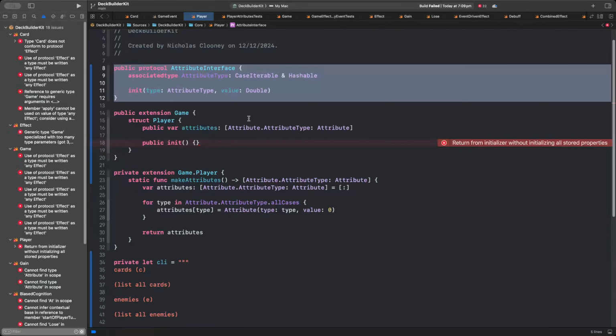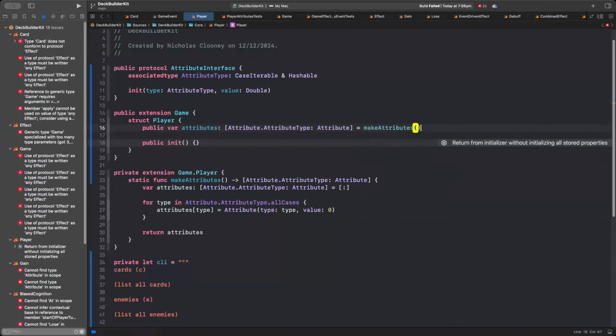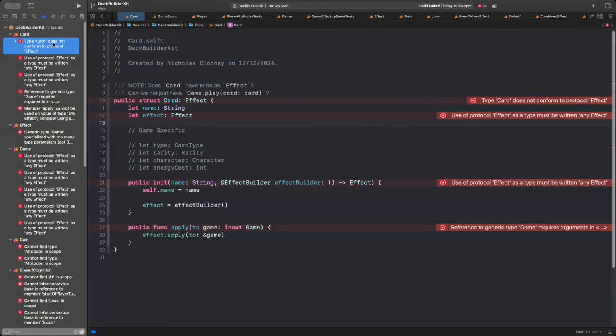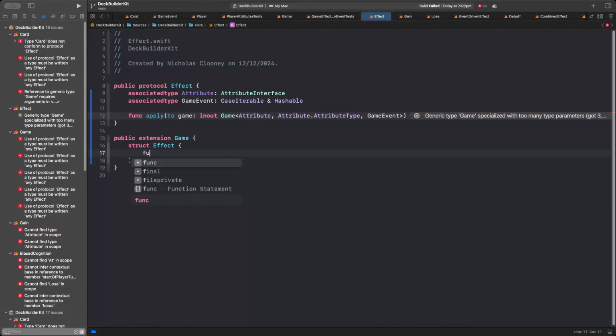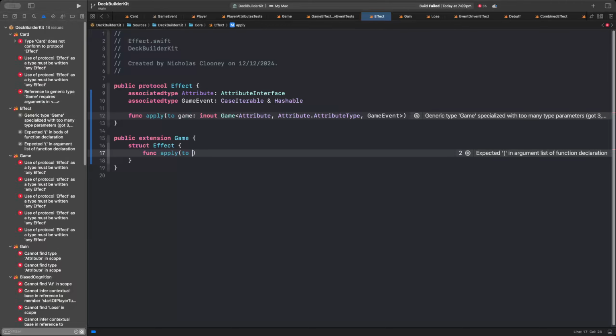The one thing I have to leave here is make attributes. Okay. Rather than having effect, we can say extension game. It's a public extension game, and then we can say we have a struct, which is an effect. And what it does is it has a function called apply to game. In, out, game. That works, right?